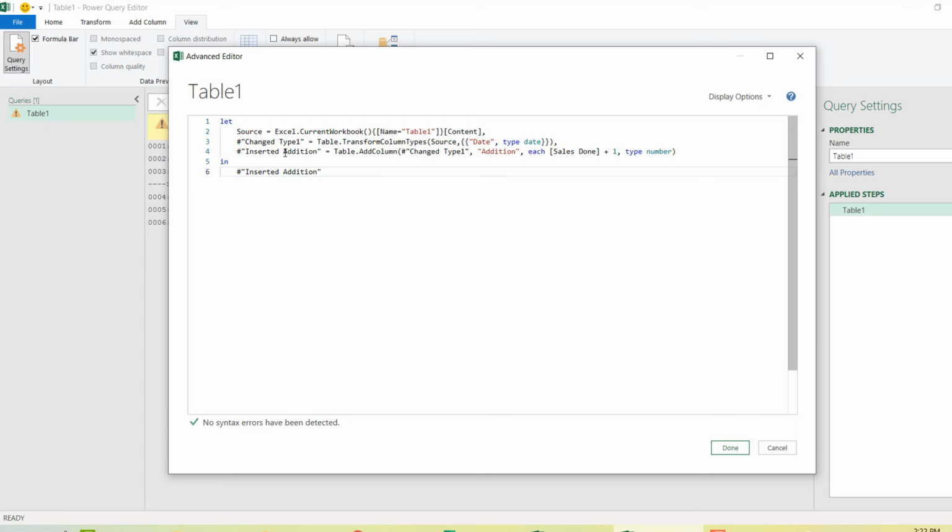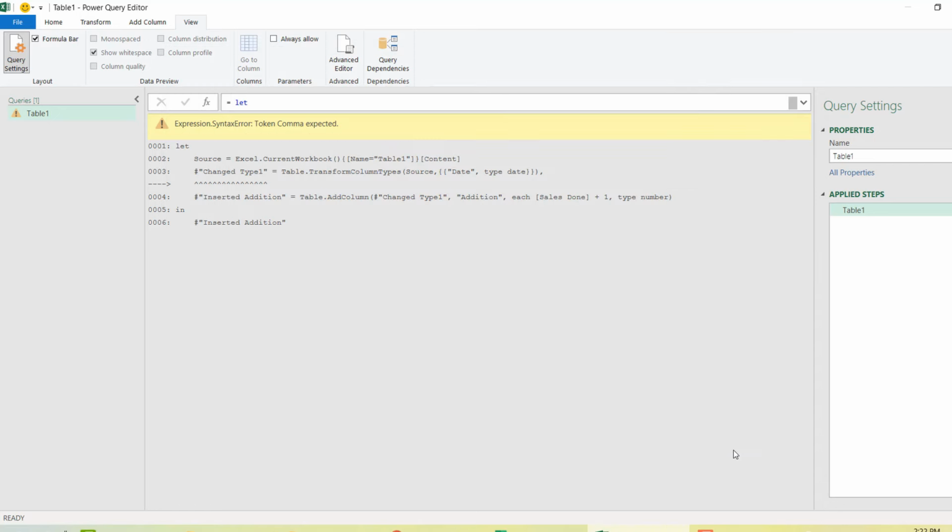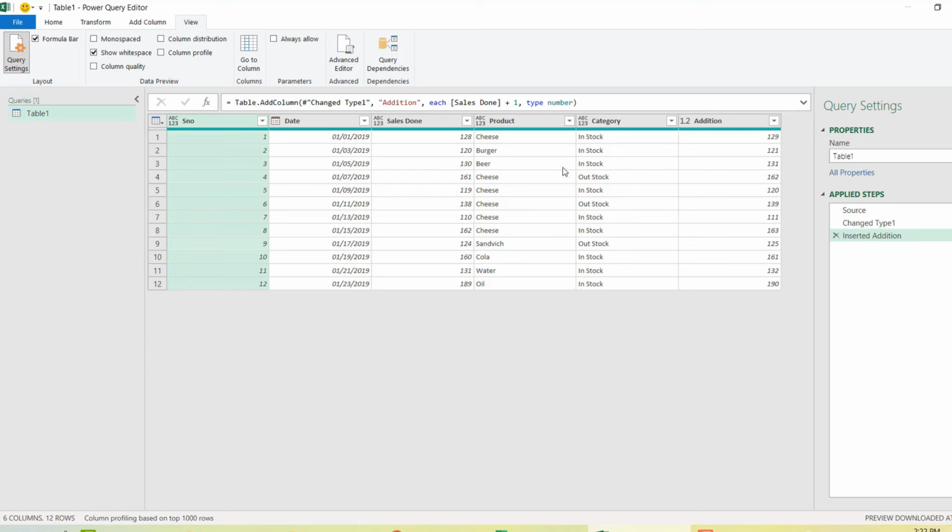So I'll show you one thing now. For example, I want to go and write something. I want to add one more step. For example, right now you see that this is the last step, so there's no comma. So let me do one thing. The moment I remove the comma, everything is coming here.